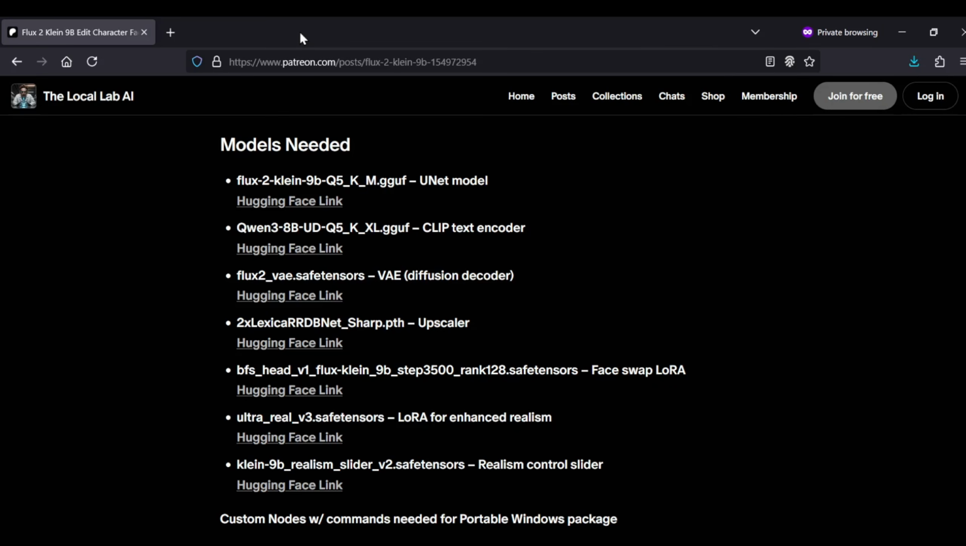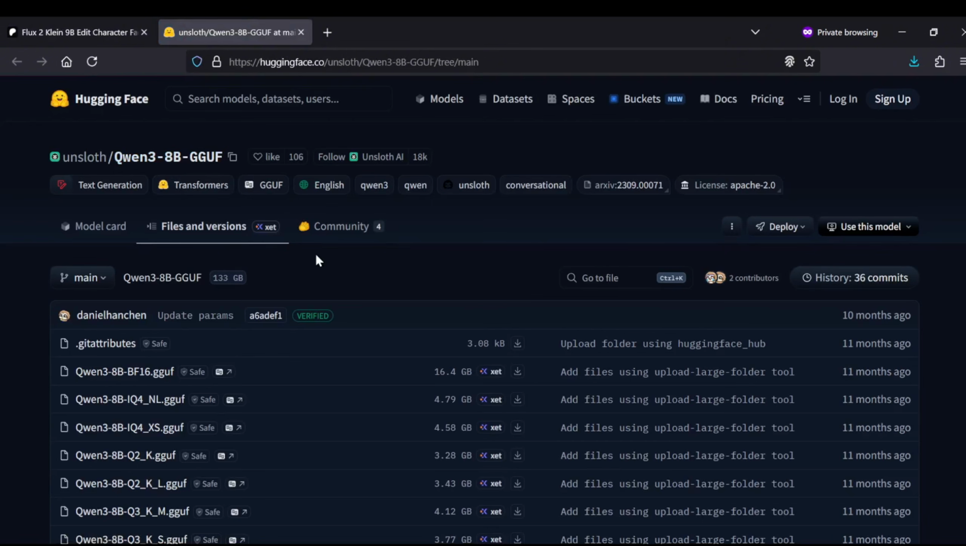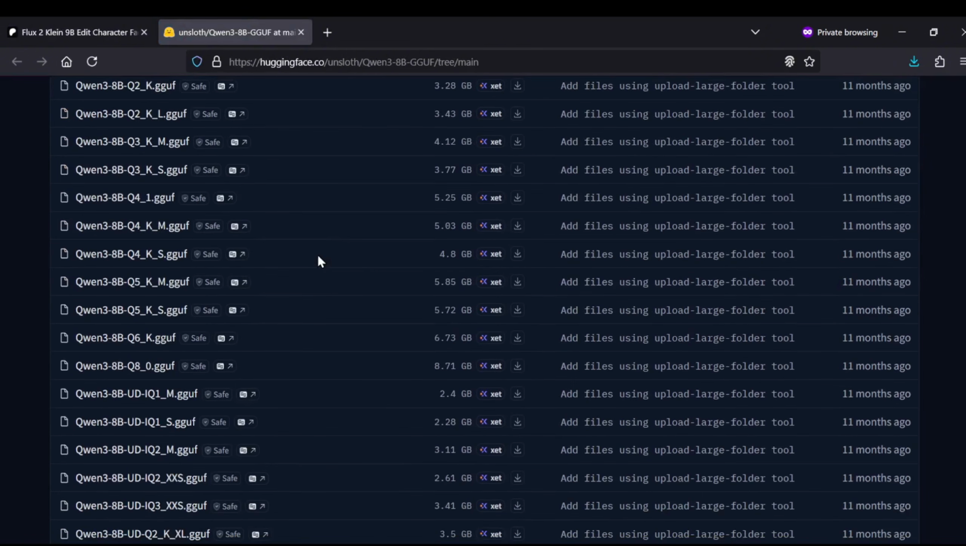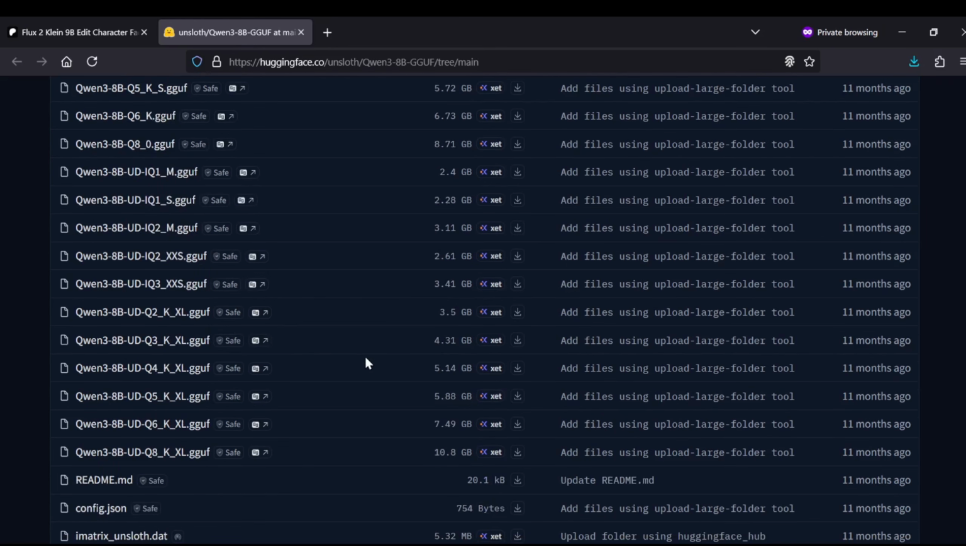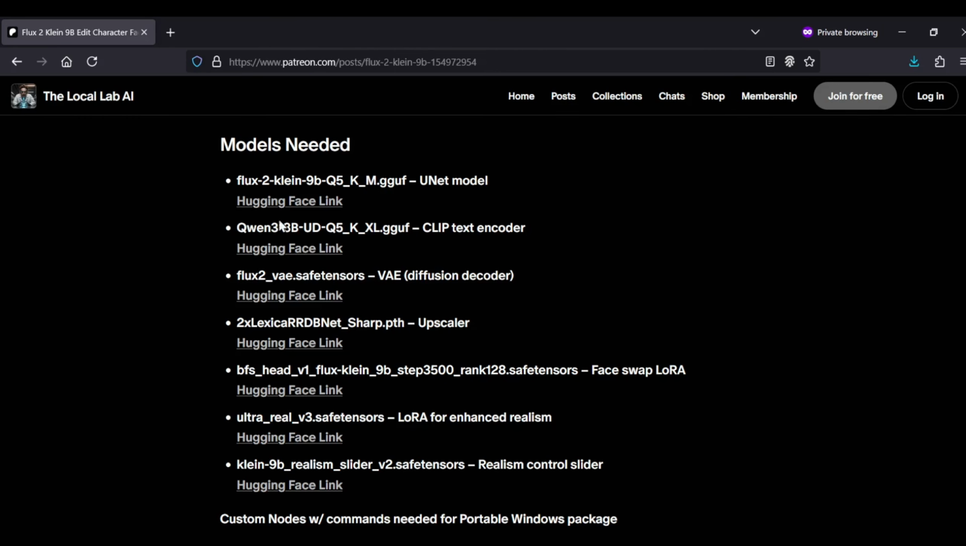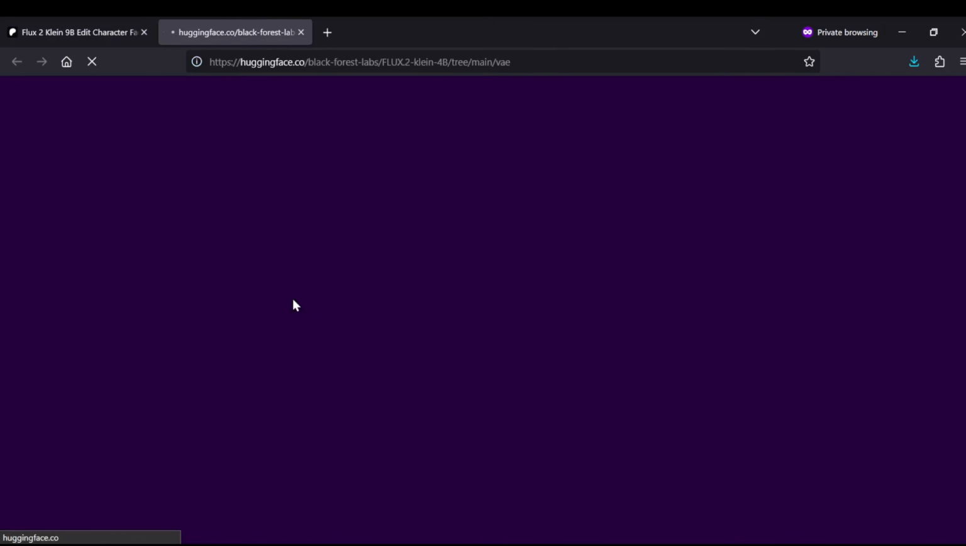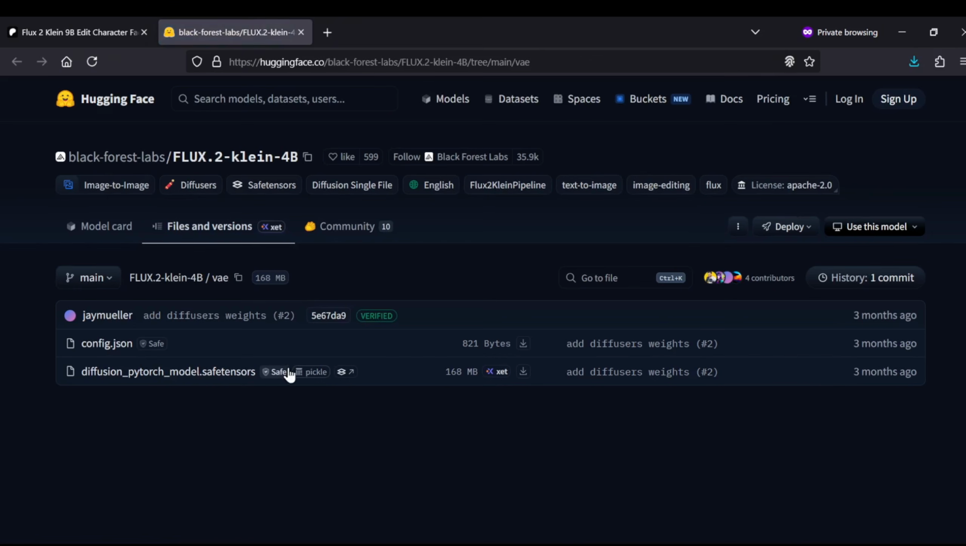For our text encoder, we will navigate over to the Unsloth Qwen3 8B GGUF Hugging Face repository and follow that exact same process. We will specifically be downloading the Q5_K_XL model to really help reduce our compute overhead during generations. When it comes to the VAE, we are actually going to head over to the Black Forest Labs Klein 4B models page. The reason we go there instead of the main 9B page is that it uses the exact same VAE as the 9B variant. But downloading it from here means you do not have to accept any license agreements to grab the file. Just open the VAE folder and download the model right from there.